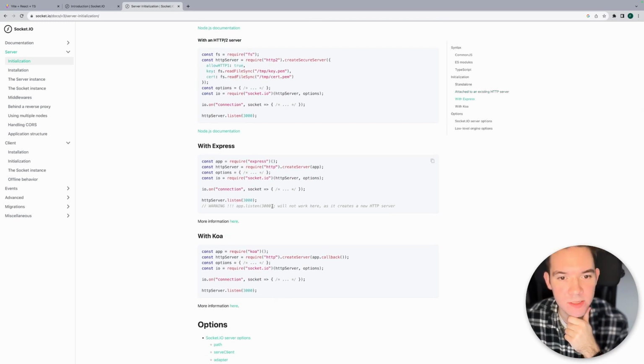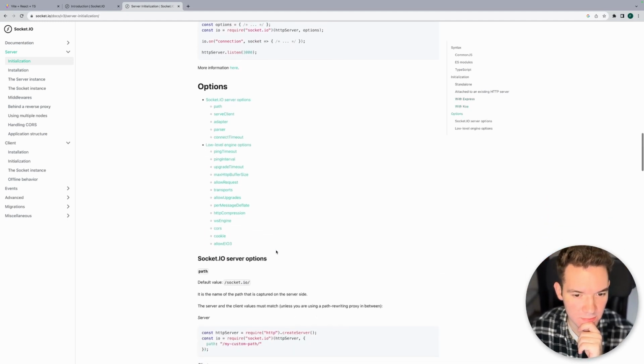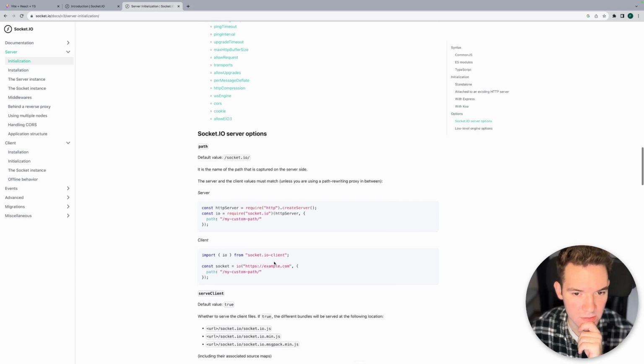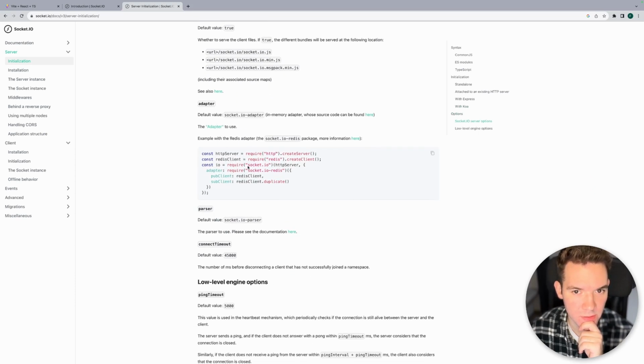Warning: app.listen will not work here as it creates a new HTTP server. So why is it in the example? Server options, adapter.